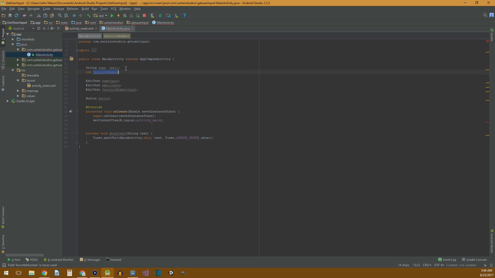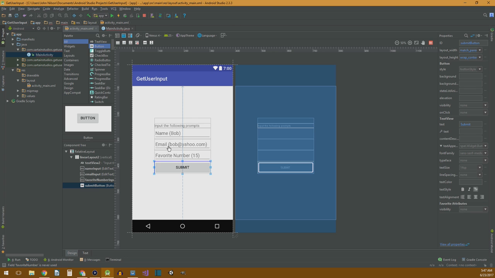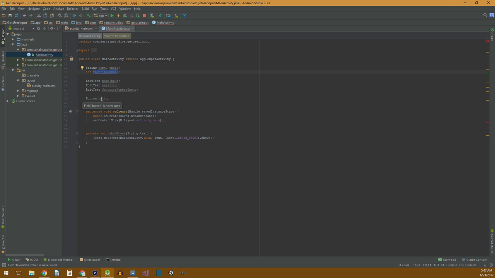This is where we're going to store the information we collect. We need to declare our 3 edit text fields, the name input, the email input, and the favorite number input. These are these 3 fields right here. And then we're going to need to declare a button. So let's change this to submit.